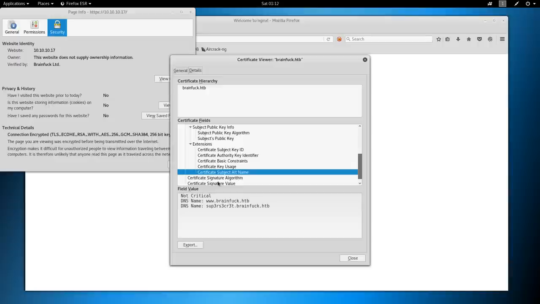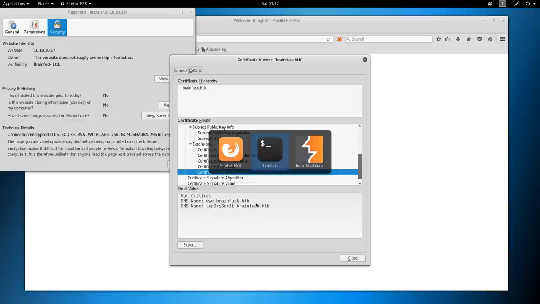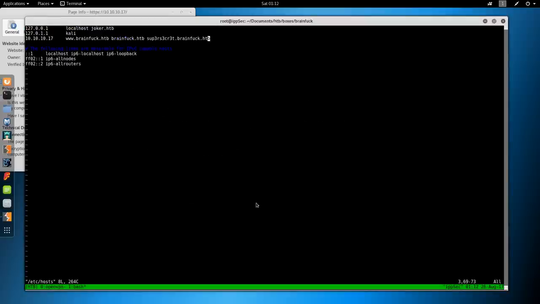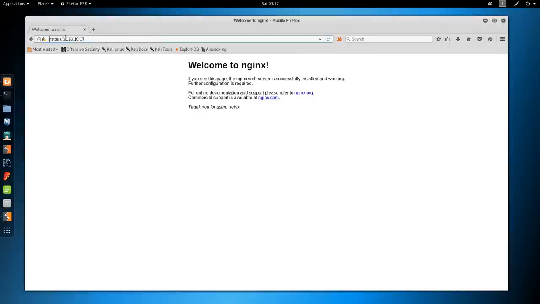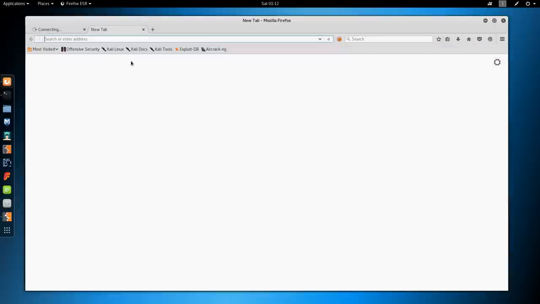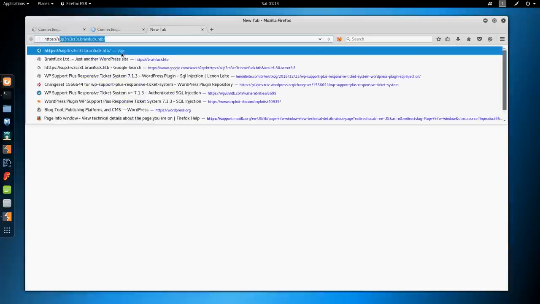The alternative name, so the certificate is also valid for www.brainfuck.htb and supersecret.brainfuck.htb. So let's add those in our host file. I've already added them. All I did was add an entry, 10.10.10.17, and gave it the three DNS names. And that lets us type those into our URL bar and check out if they're valid pages. And the last one is supersecret.